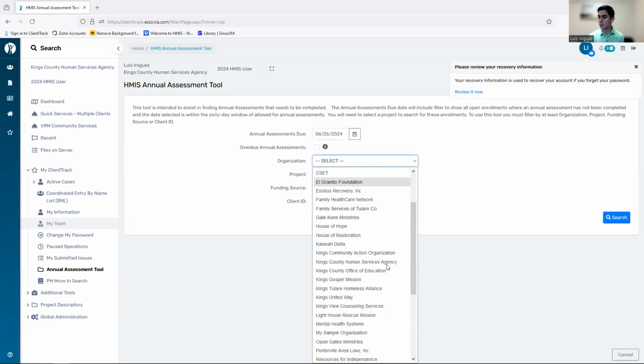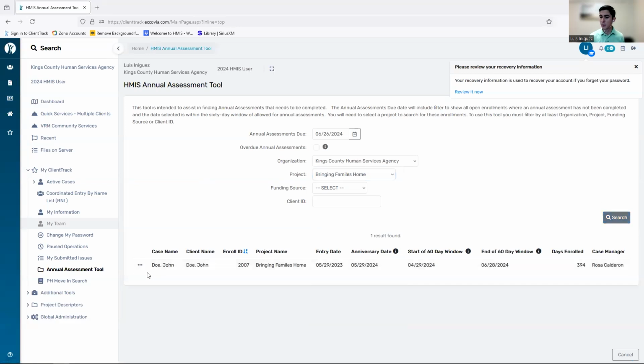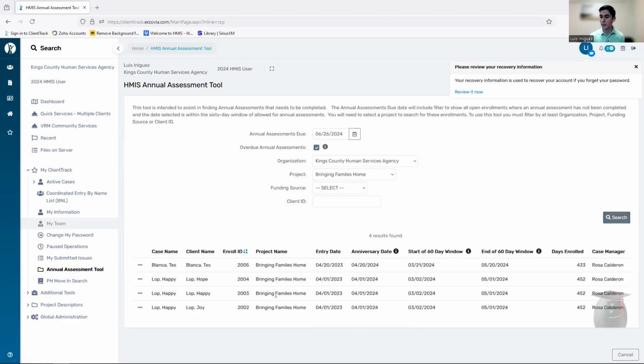Let's go back to the filter where we were. So Kings County Human Services Agency, BFH, hit search. And now let's click on overdue annual assessments one more time. And here we go. So now we see that both Jane and SUP have been removed because their assessments have been completed. And then you can just go along down the list of persons who need an annual assessment, and you can pretty much make your job that much easier.